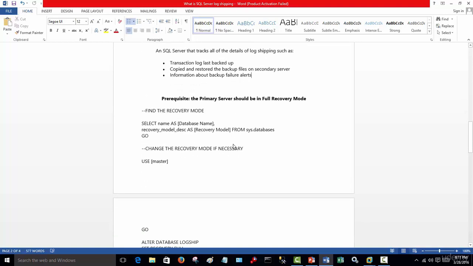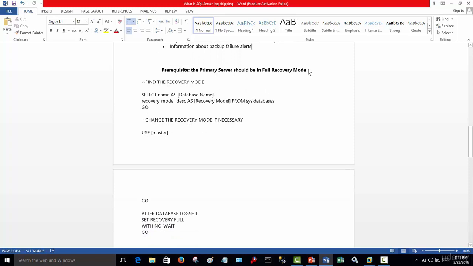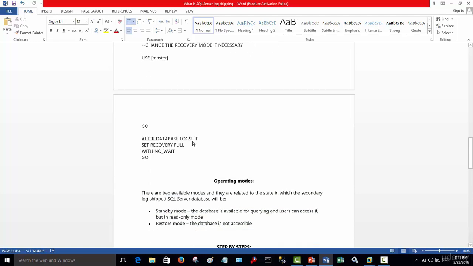Some of the prerequisites before we even get into setting up log shipping is that the primary server should be in full recovery mode or bulk-logged mode. It cannot be in simple mode because of the transaction logs that we need. So we'll go over that in a second, and I'll execute this again.